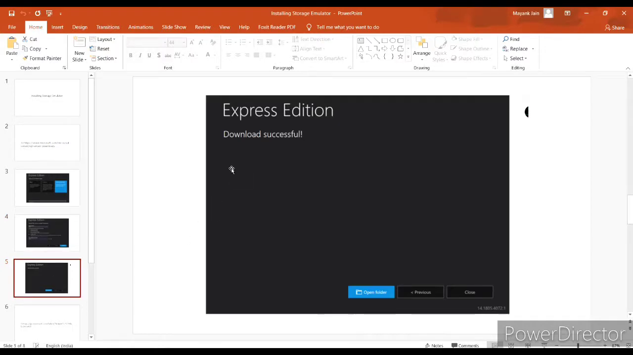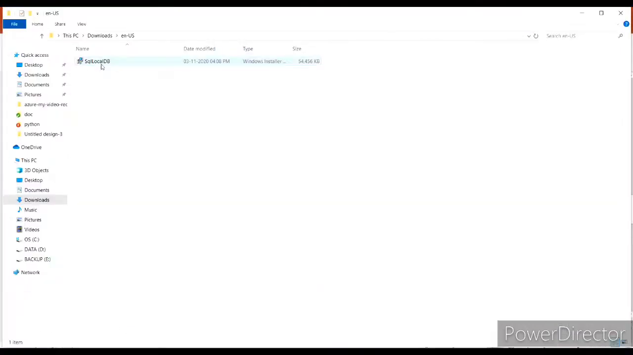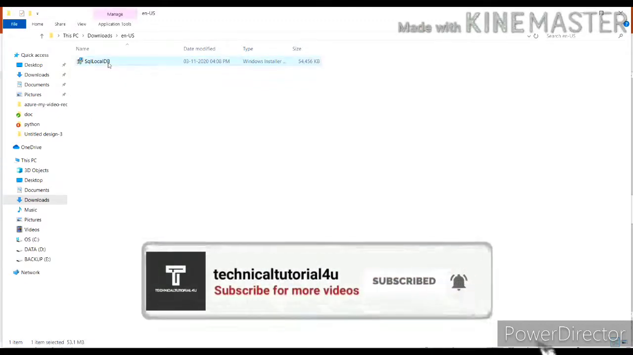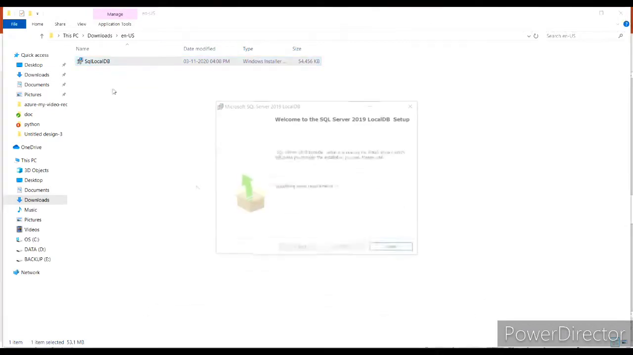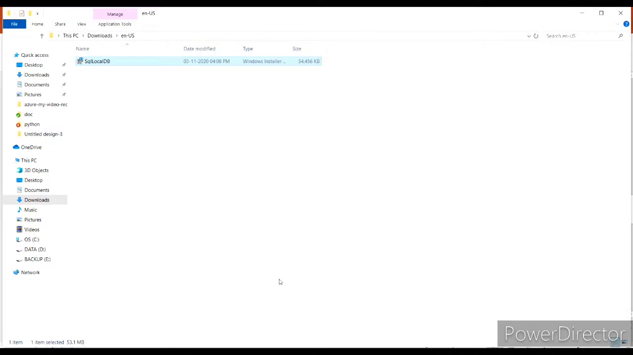Once your download is successful, you will see this. You just need to click on open folder and you will see the file under this folder, SQL LocalDB. Then you need to just click on it and install it. I already installed it on my system, so I just cancel it.